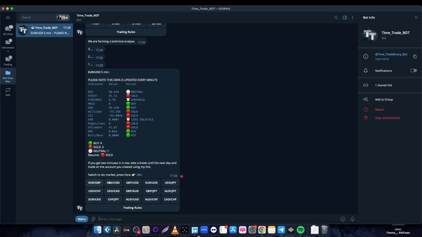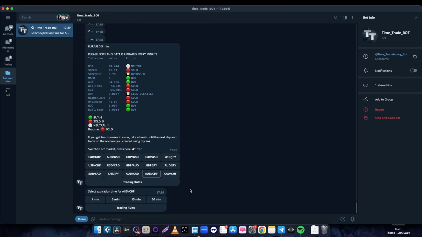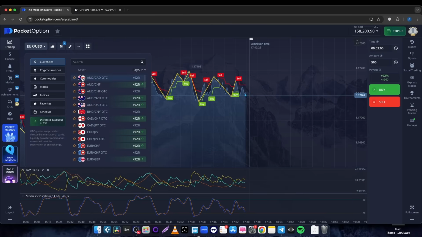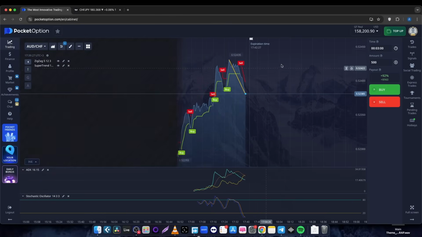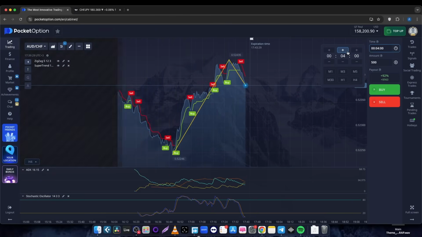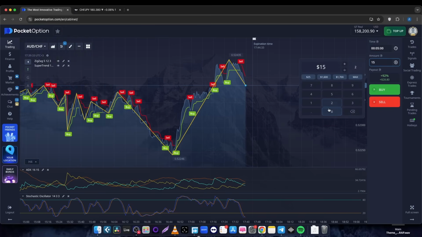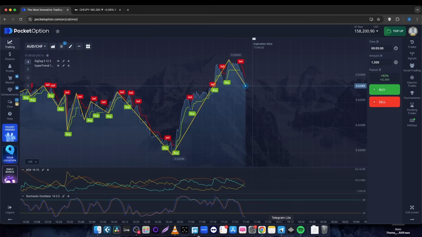Let's get started. Now you see the interface of the trading bot in Telegram. First, you need to select a currency pair from the list for your first trade. Let's take the Australian dollar and the Swiss franc. After that, I go to the Pocket Option Broker and find this currency pair in the search bar in advance. I will set the expiration time to 5 minutes. Now I return to the bot interface and click the expiration time button for 5 minutes.